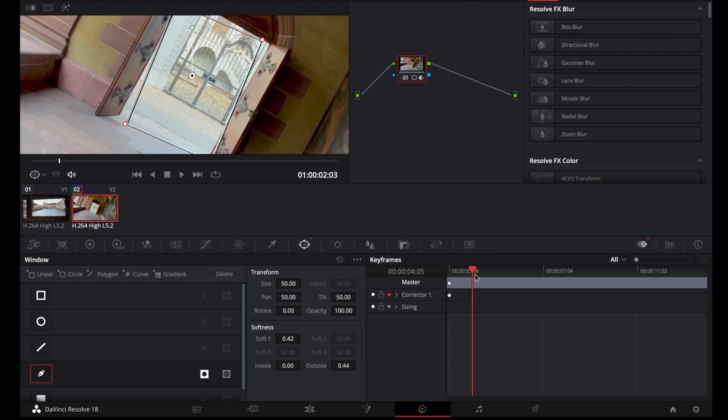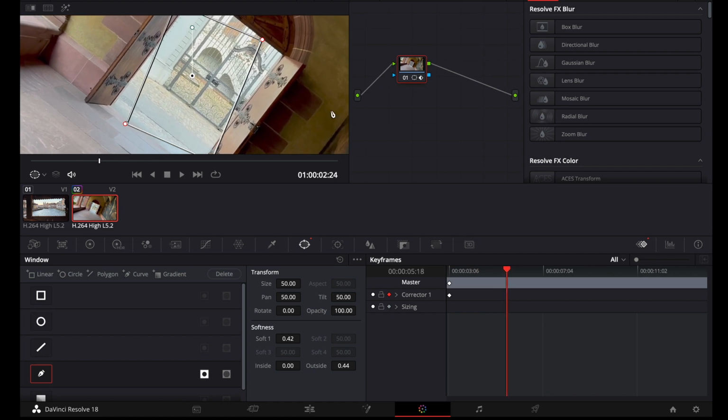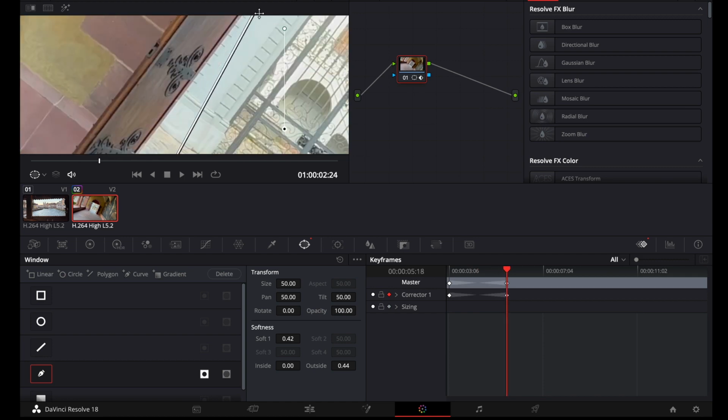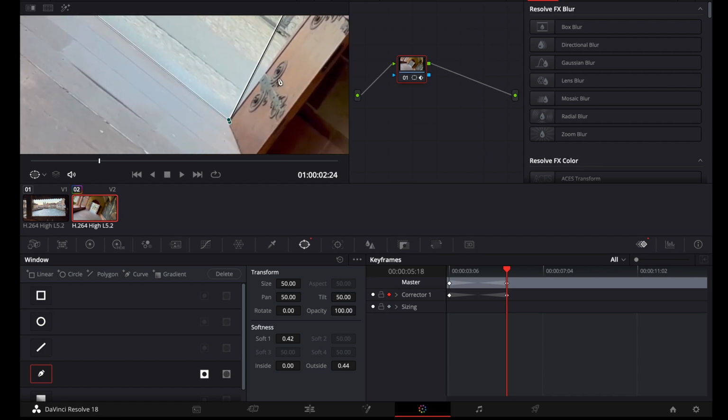Go further with the clip. And as you see, you need to readjust the mask. Don't worry, we will not do this frame by frame. We will do like 5 or 6.